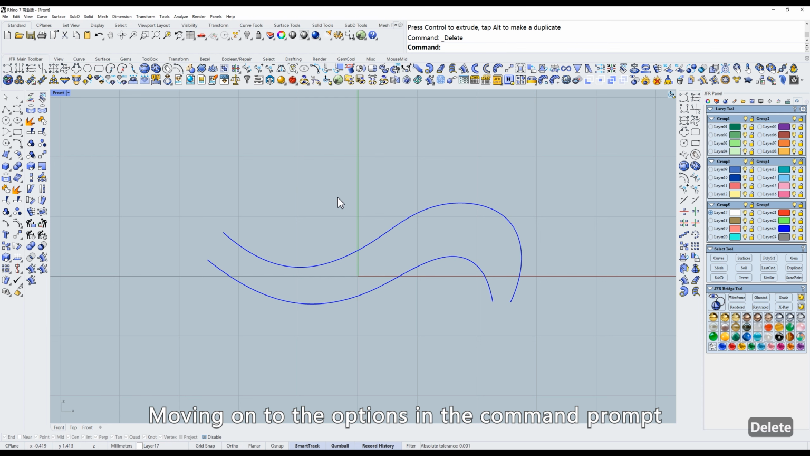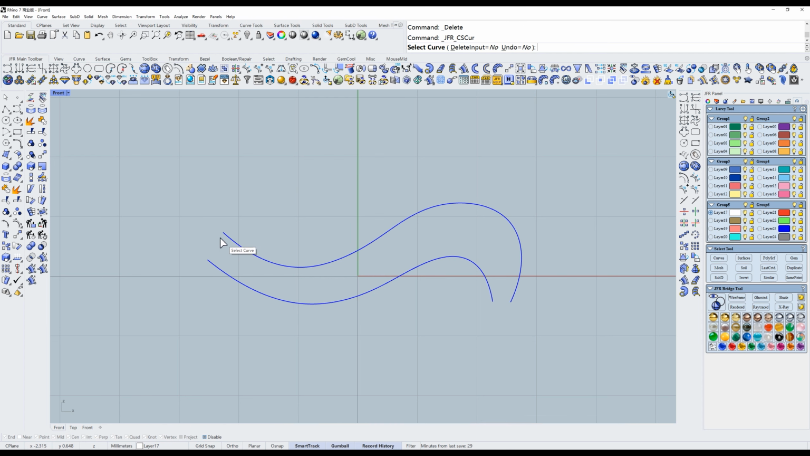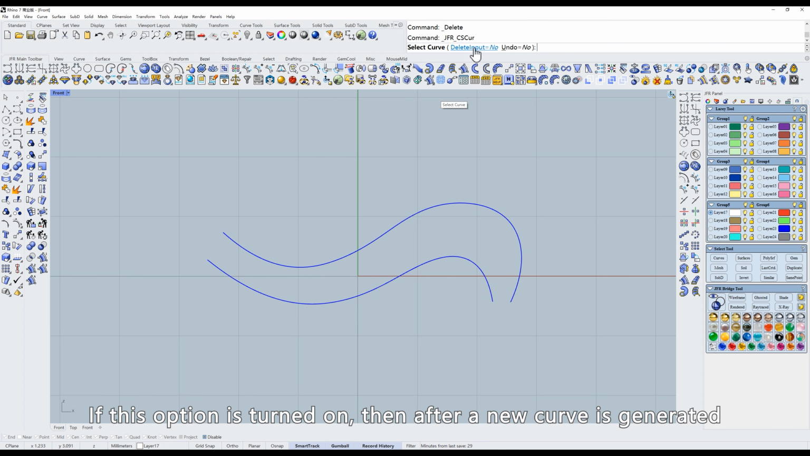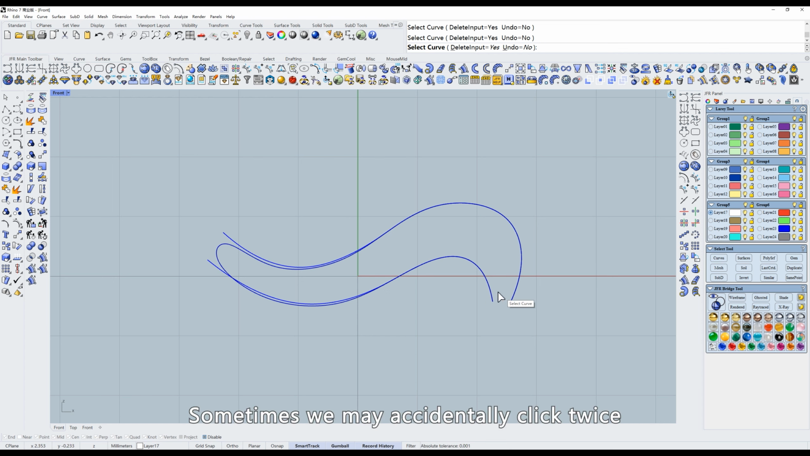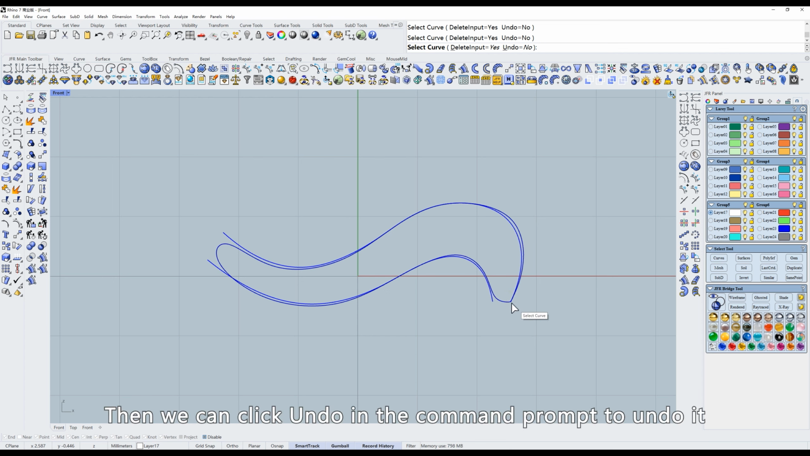Moving on to the options in the command prompt. If this option is turned on, then after a new curve is generated, the original curve will be deleted. Sometimes we may accidentally click twice. Then we can click Undo in the command prompt to undo it.